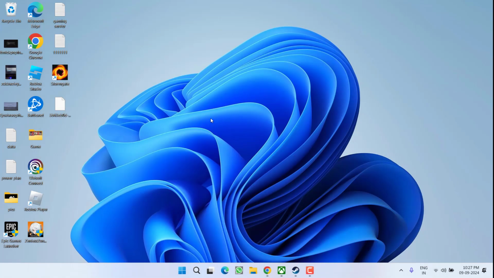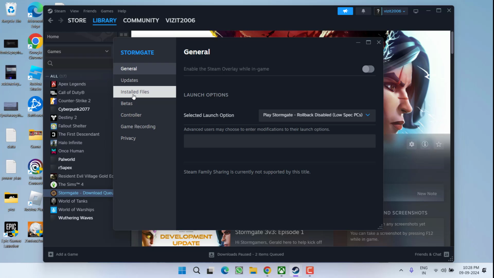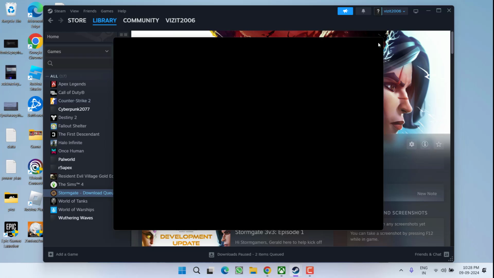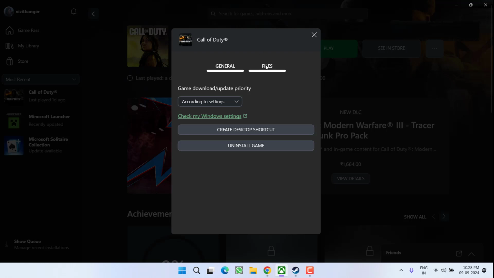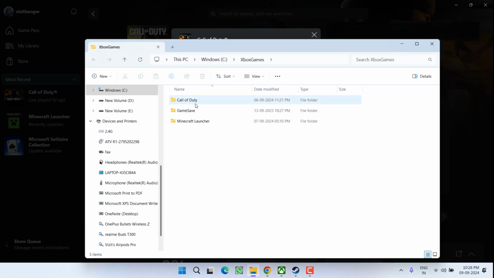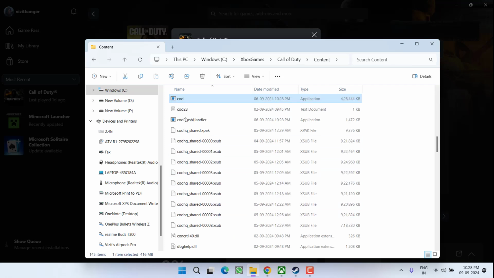After changing the launch options, you need to change the compatibility of the game also. To do so, again you need to browse the directory of the game. In case of Steam, right click, Properties, click on Installed Files and select the option Browse. This will open the directory of the game. In case of Xbox, click on this 3-dot icon, choose the option Manage, click on the Files menu and here choose the option Browse.